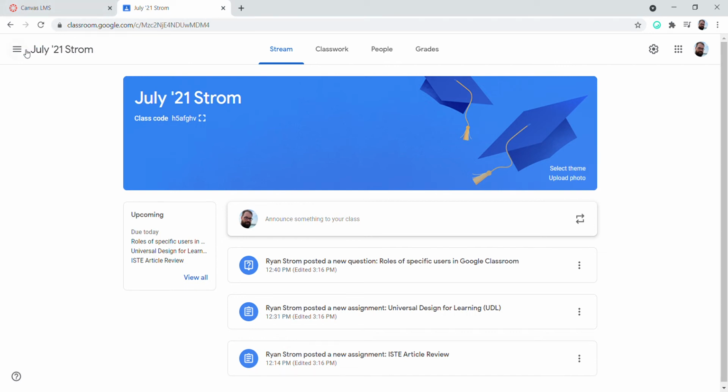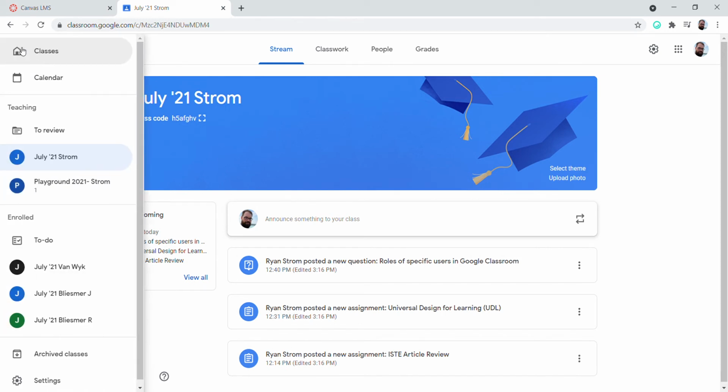If you go to the three bars over here that says main menu, we're going to click on that. You notice the panel that pops up, it gives us a to review under teaching, and that is very similar to the to-do function in an enrolled class if you were a student. So it's a little different on the teaching side of things as far as what it's called to begin with, but I'll show you both sides of it. So we're going to start on the teaching side first.